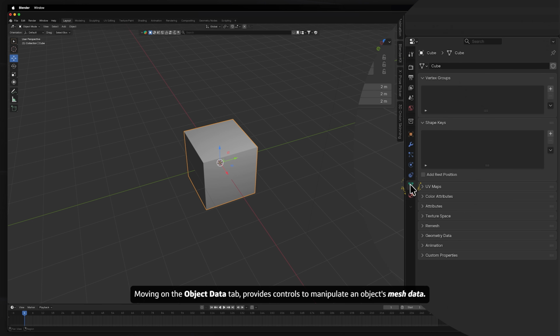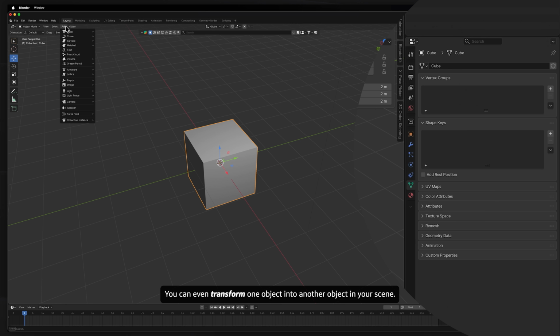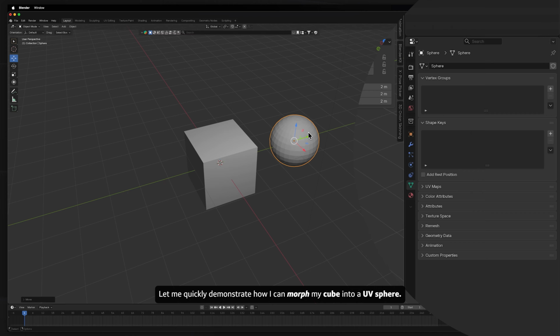Moving on, the Object Data tab provides controls to manipulate an object's mesh data. Mesh data is like an object's DNA. It governs both its shape and form. There's a lot you can do with this tab, such as assign vertices to specific groups, create blend shapes, which are modifications of a shape that it can morph into, as well as all sorts of options pertaining to its texturing and UV maps. You can even transform one object into another object in your scene. Let me quickly demonstrate how I can morph my cube into a UV sphere.